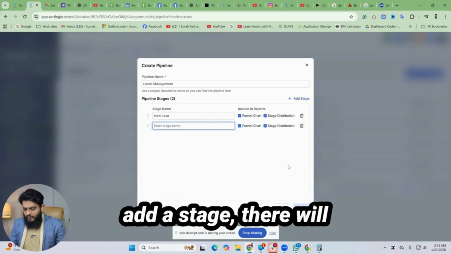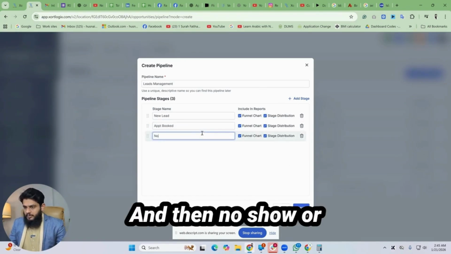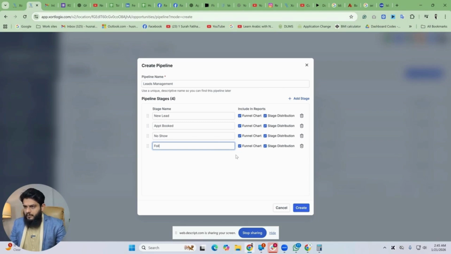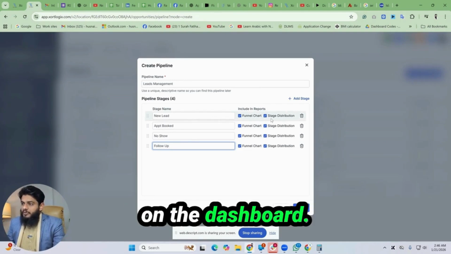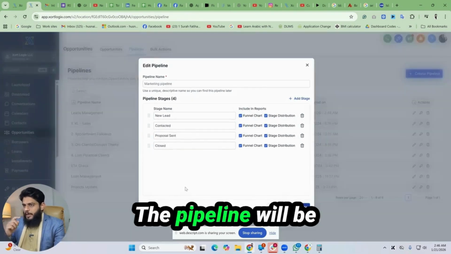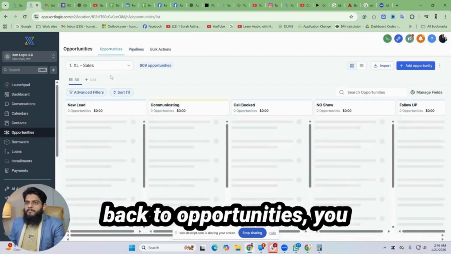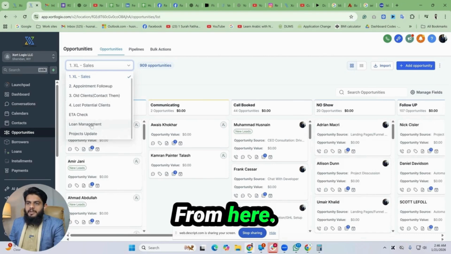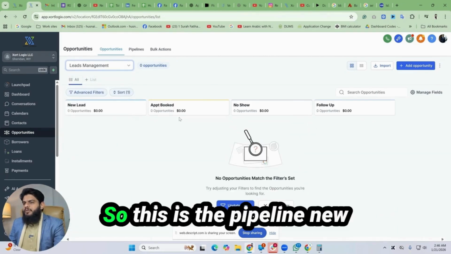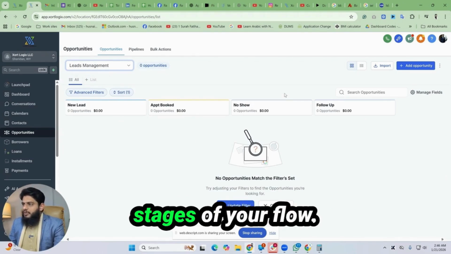Add a stage. There will be appointment booked, and then no show or follow up. These are 2 charts on the dashboard. If you want to show this pipeline on the chart, you can select them. So click on create. The pipeline will be created. And if you go back to opportunities, you can select that pipeline from here. So this is the pipeline: new lead, appointment booked, no show, and follow up. These are the 4 main stages of your flow.